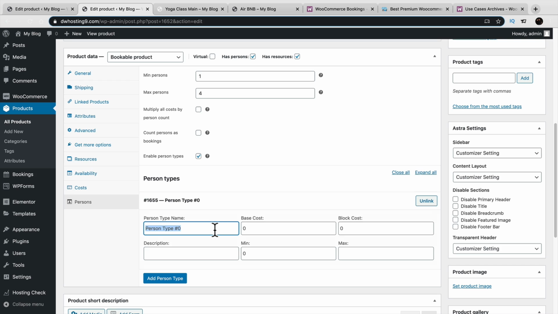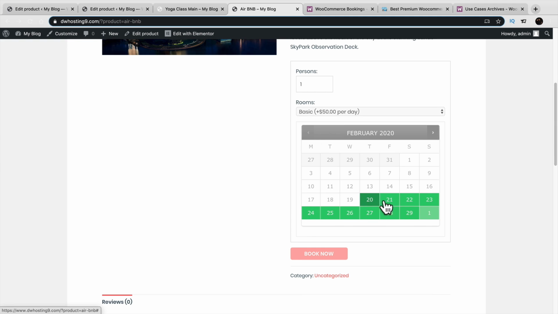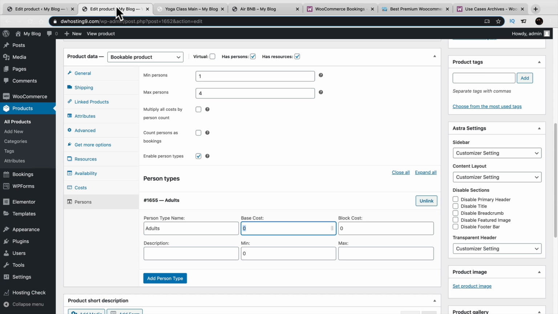And we'll just say that this is for adults. So again, we can charge adults for the base cost or a block cost. What that means is we can charge an adult for a one-time booking or every single booking. So I'm going to get greedy here and say, you know what, I want to charge them $10 for every single block. That's how much I want to charge them. Now, I'm not leaving a max or min. So right here, I'm just charging them $10 per block.